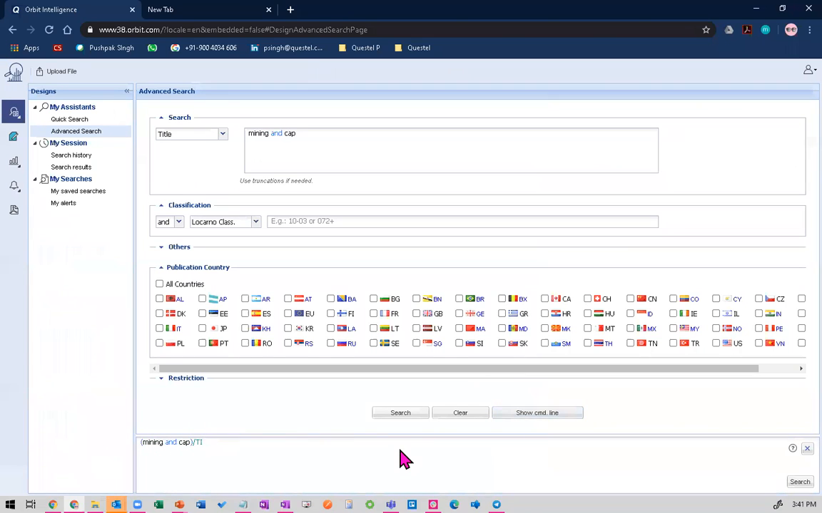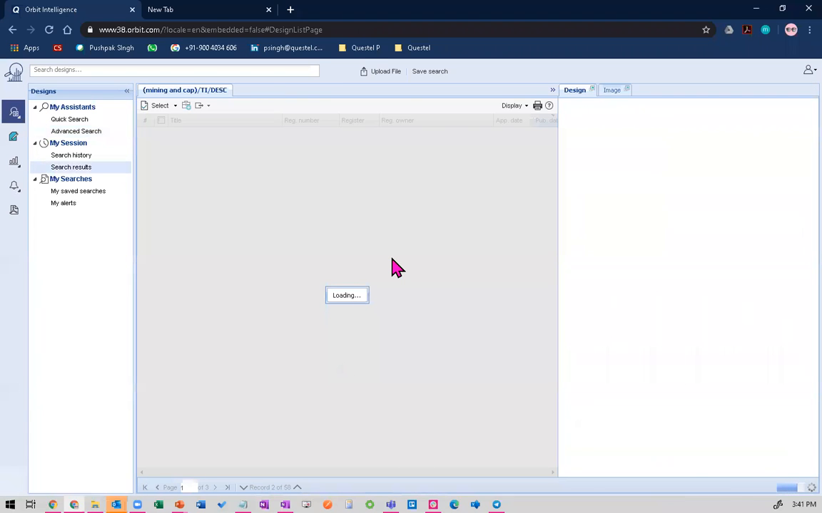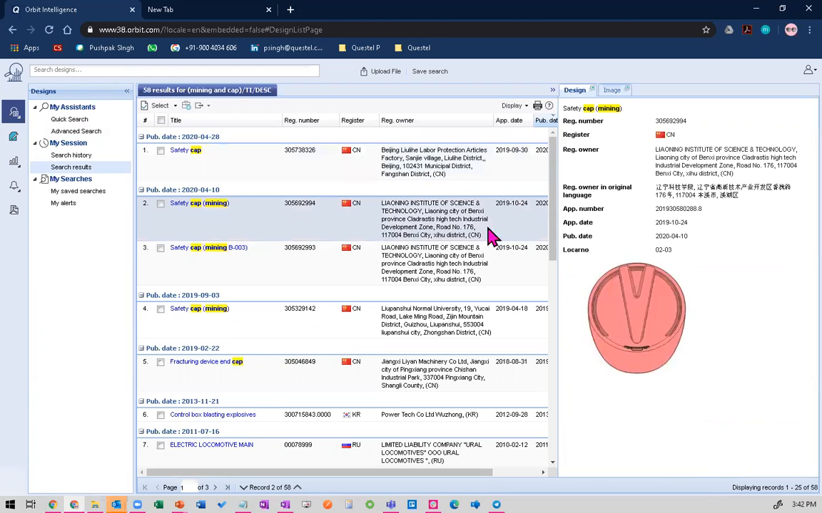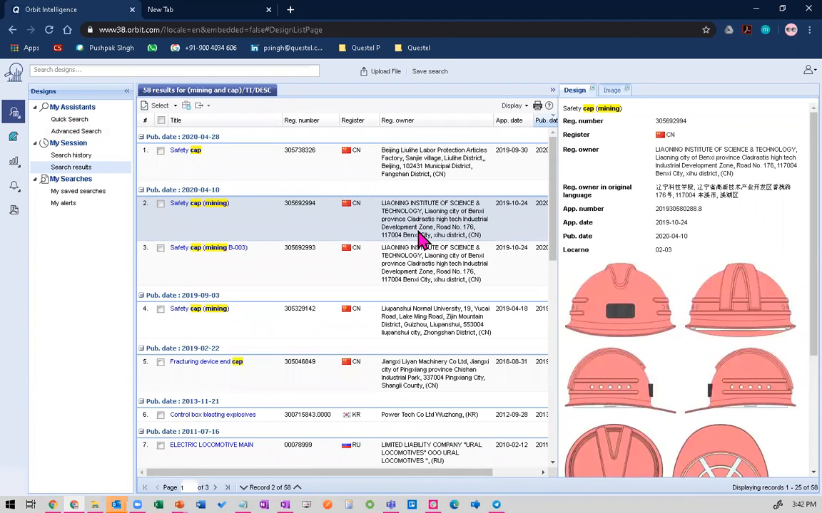If you wish to search in a single search query for description also, type in your query. As a reminder, don't click on this search button, click on the search button which is available at the bottom, and your search will be more exhaustive, and it gives you wherever in title or description mining and cap is there. For example, in this patent document, in the design patent application, the entire mining cap is there.